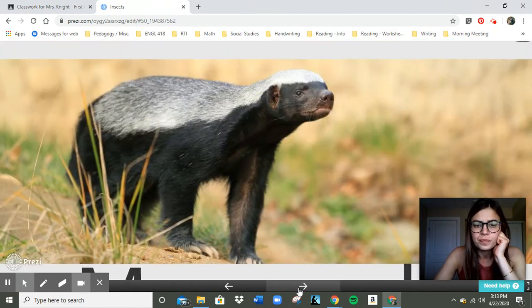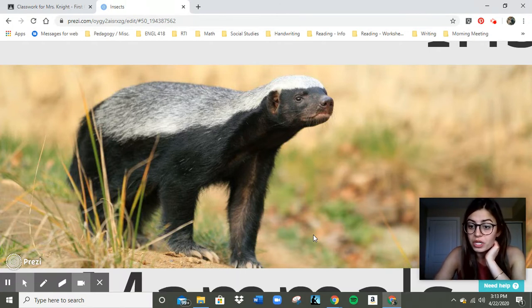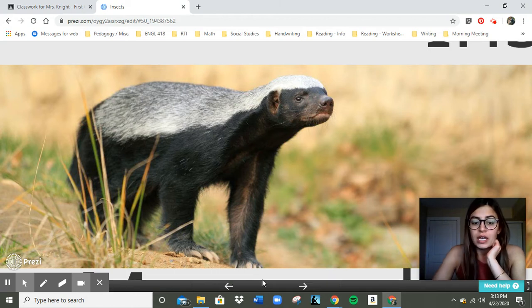Mammals. And then this is a picture of a mammal. Mammals have hair or fur. They're warm-blooded. They have live young, right? They nurse their live young with milk. Those are some of the cool things that we learned about mammals.